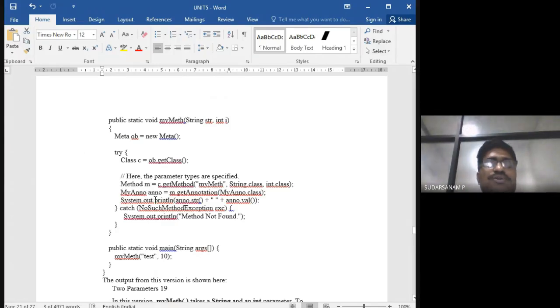Next is my anu. One more getAnnotation for the anu.class. So the get method, next is the get class. This is the way the program works. First you have to call the method, next you call the class. Next is System.out.println, whatever you have used there, anu.str and anu.value. Catch is for when something goes wrong; then catch will be executed.